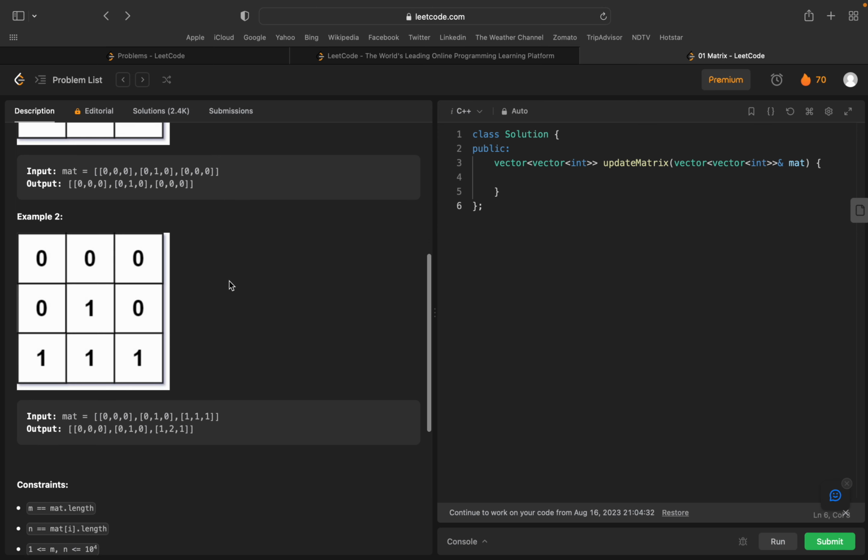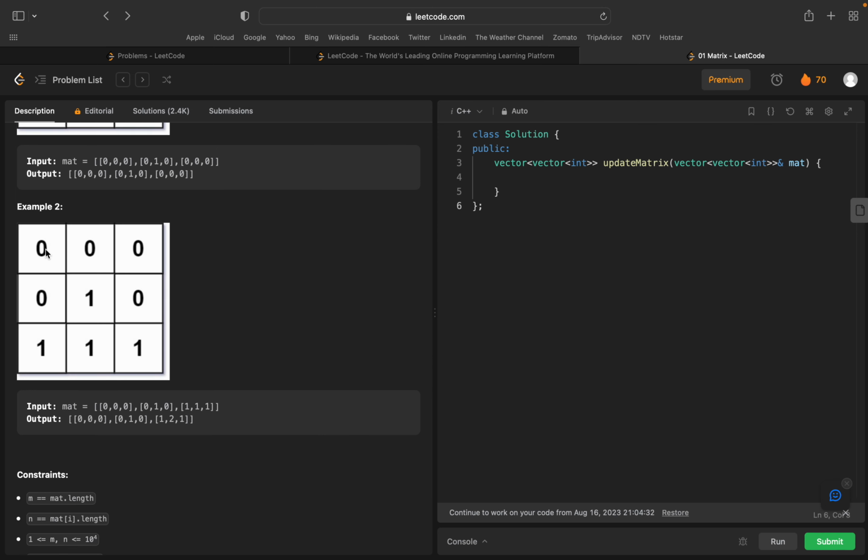So look at example 2. In this example we are given a 0 at the 0 comma 0 index. The minimum distance of 0 from 0 is 0, so no need to change it. This will be 0, this will also be 0, this will be 0. Look at these ones. The nearest distance of 0 from 1 is 1, so this will be 1, this will be 0, then this will be again 0, and this will be 1 because the nearest distance is 1.